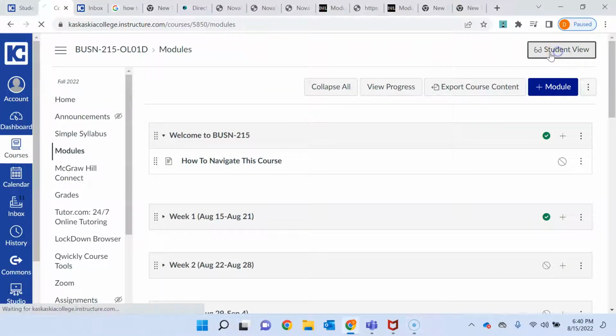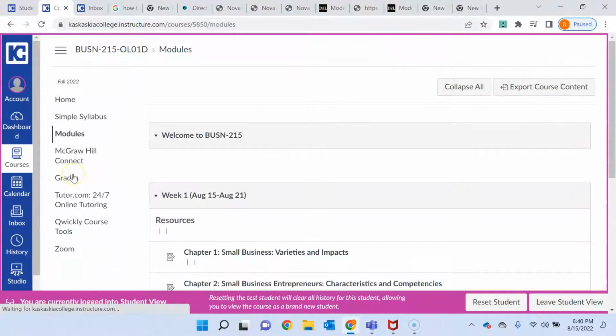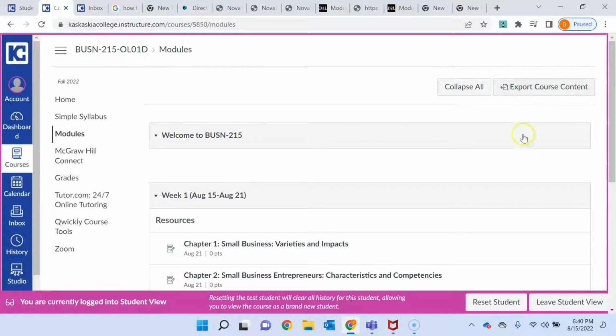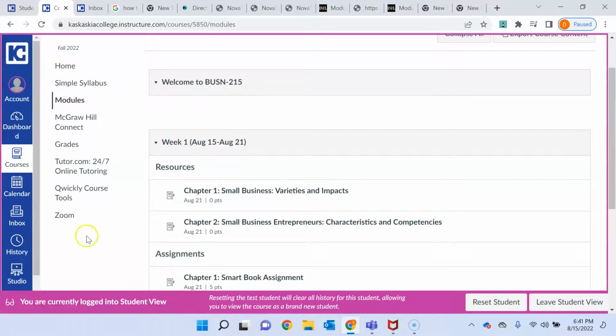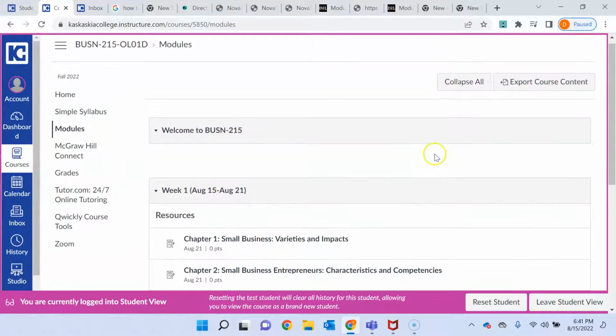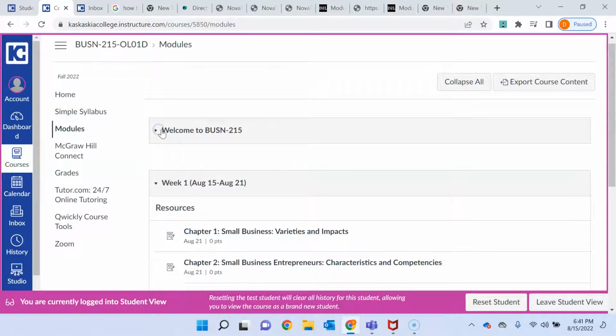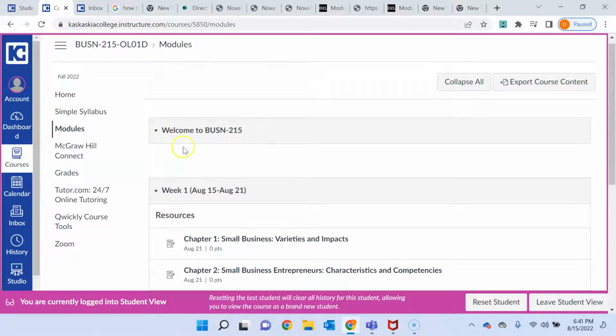Let me make student view here. That was the teacher's view, so what you'll see will look like this. Now, the first thing that you need to do, you're already doing, right? You've watched the video that's in here. You don't see it here, but by the time you have the course, you'll see a video that says "Watch me first" or course orientation or something like that.